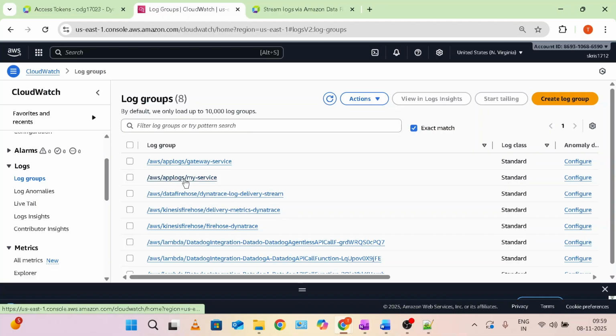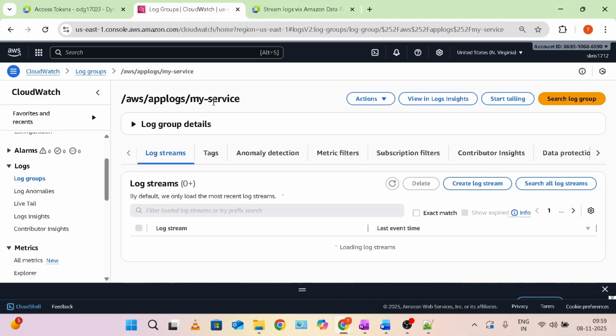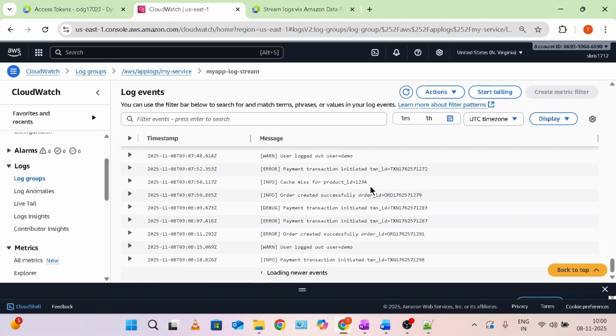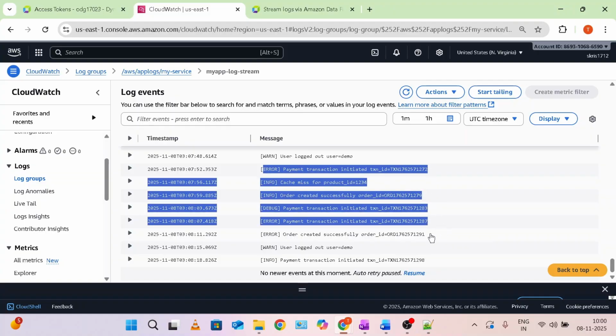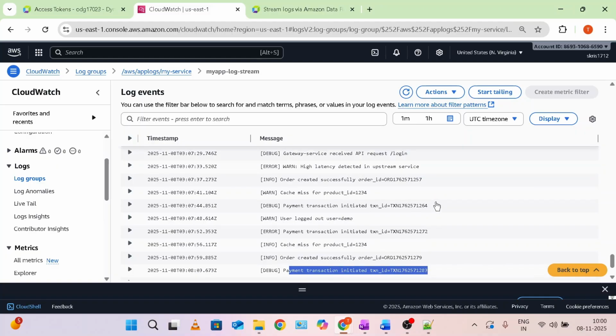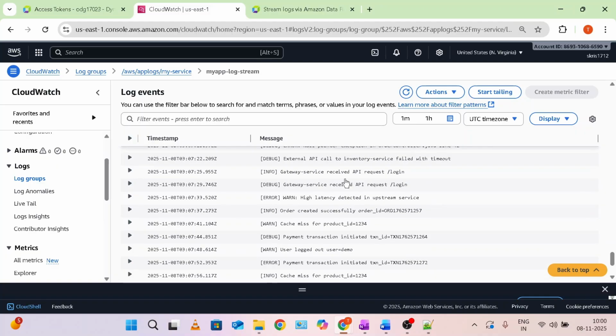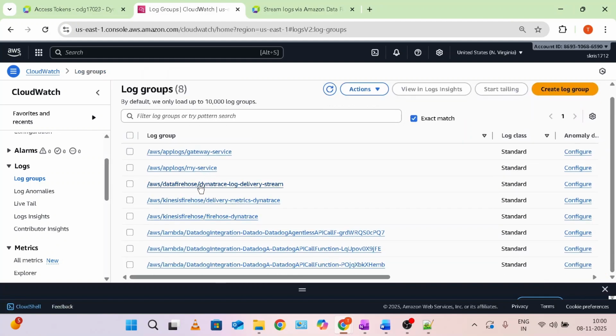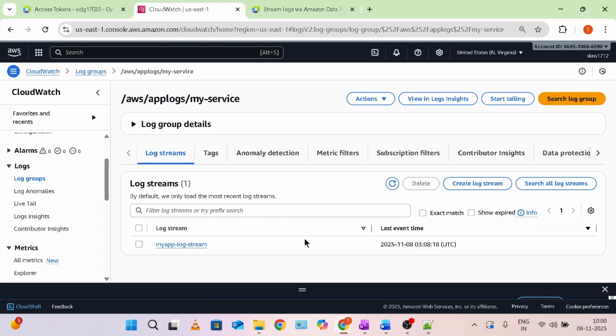For example, this is my application log. So my service is my application log. Here I get the most critical information or events stored in these logs. Like you see, order created successfully, cache miss, and error transaction declines, right? So a lot of failures here as well, and debug logs I'm getting here. Now I want to send these logs only, not every log available here. I don't want all these logs, only these logs I need to send.